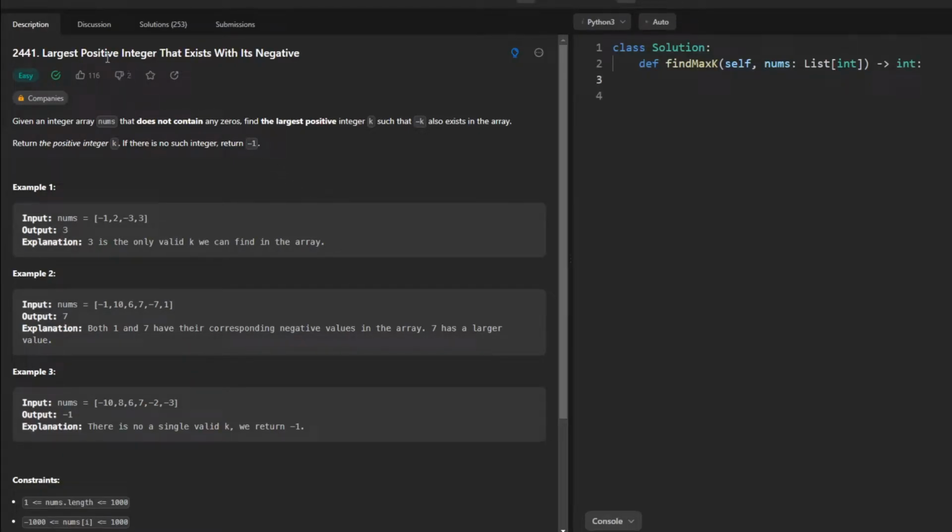Okay, largest positive integer that exists with its negative. You're given an integer array that does not contain any zeros, and you're trying to find the largest positive integer such that its negative also exists in the array. And we return that integer, the positive one, and if one doesn't exist, so basically if there are no pairs of integers, we return -1.